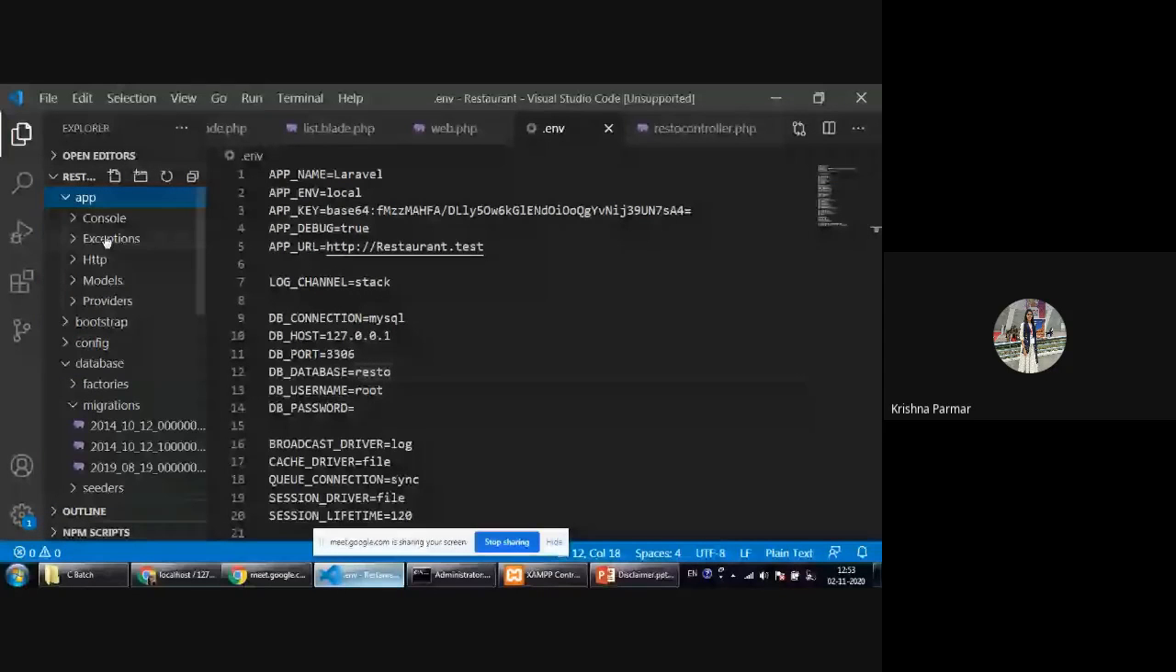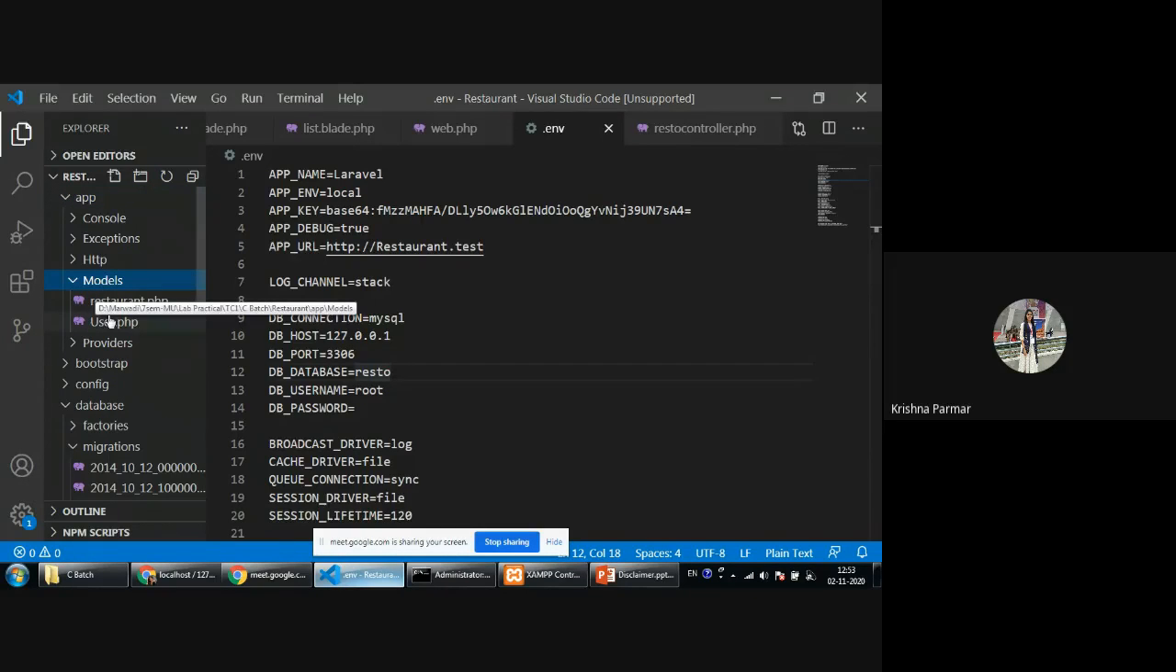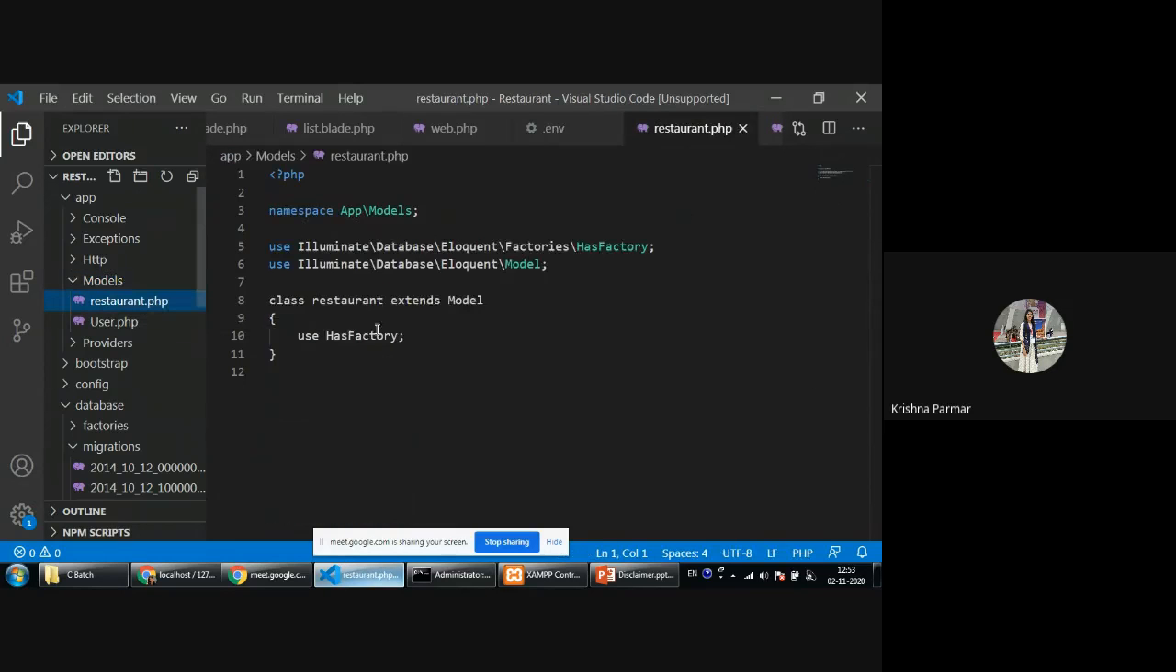Inside the app folder itself, you will see the restaurant.php file. But if you are using Laravel 8, there is a separate folder for the models. So just go into the models folder and you will see your restaurant.php, and this is your model.